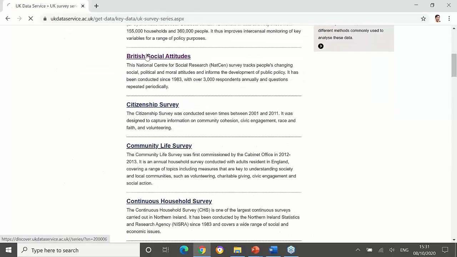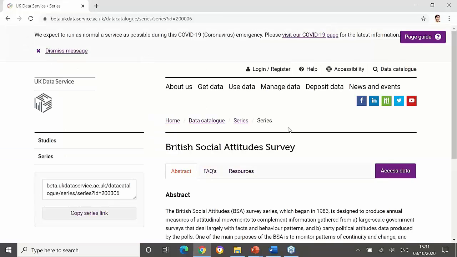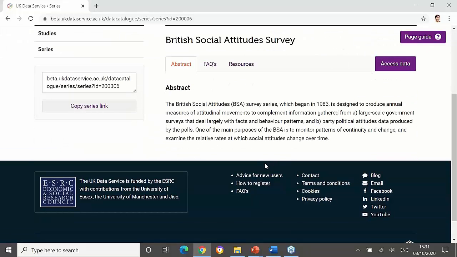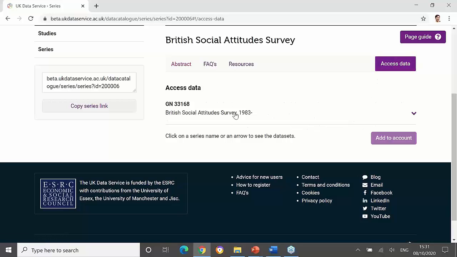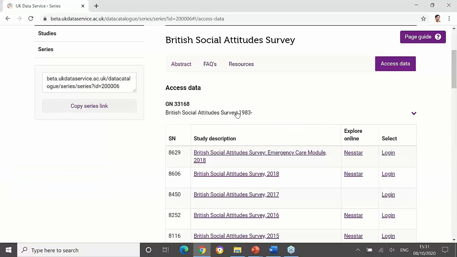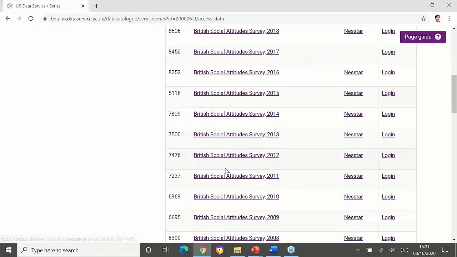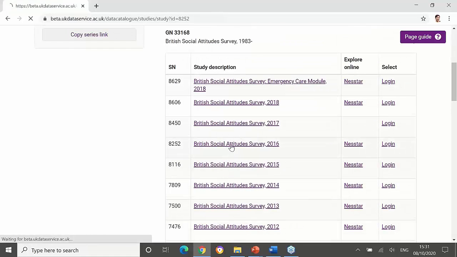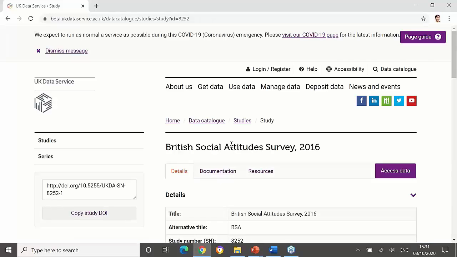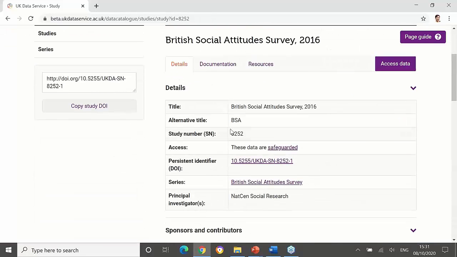So as I say, if we click on an item, it will then take us through. So this is a series page for the British Social Attitudes Survey. It gives us information about the BSA as a series, and then it takes us through to an option to access data here. So I'm going to click on that and then have a little look underneath, and you can see that there is an item in the catalogue for each year of the British Social Attitudes Survey, and if you click on one, it will take you through to the record for that particular year.